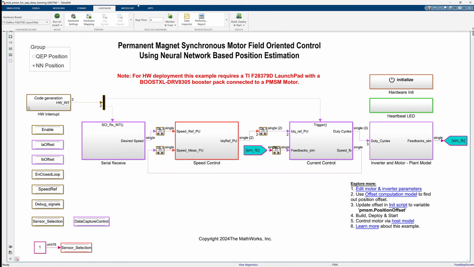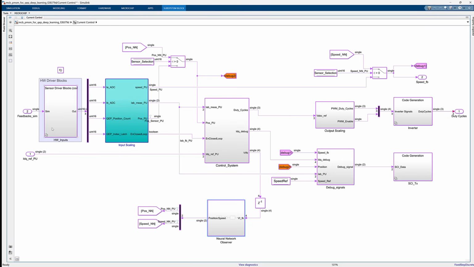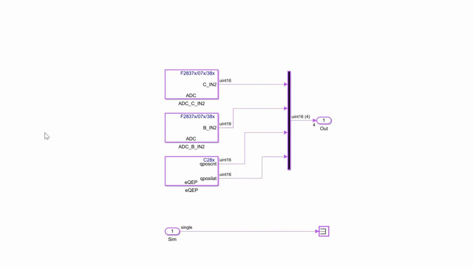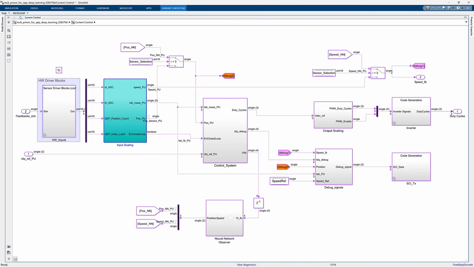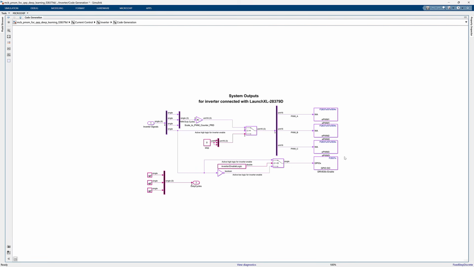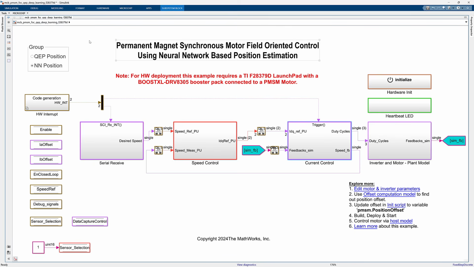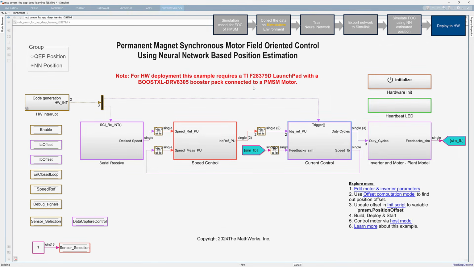And this is possible because the model is created for the supported hardware with everything configured in the model. So here you can see that the hardware input peripherals like ADCs, eQEPs are configured. Similarly, you can also configure the output peripherals like PWMs, which can be found over here. So hence we can just click build, deploy and start. And this starts the code generation process and then automatically deploys the code onto the hardware.